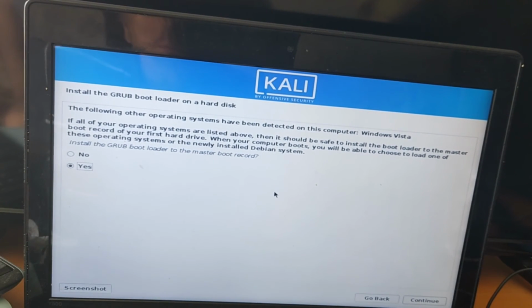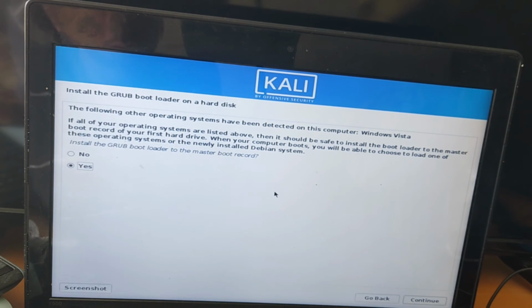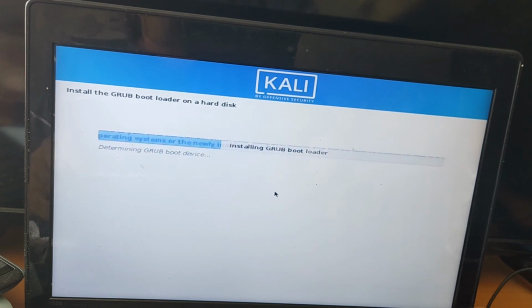Install the GRUB bootloader on hard disk. The following other operating systems have been detected on this computer: Windows Vista. If all of your operating systems are listed above, it should be safe to install the bootloader to the master boot record of your first hard drive. When your computer boots, you will be able to choose to load one of the operating systems or the newly installed Debian system. Install the GRUB bootloader to the master boot record. Click yes and hit continue.